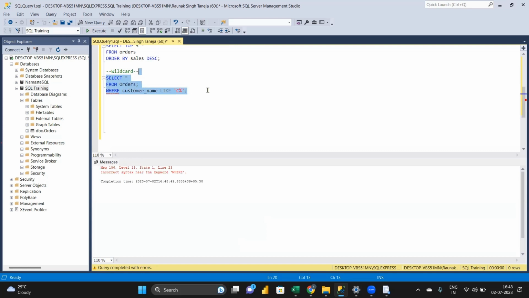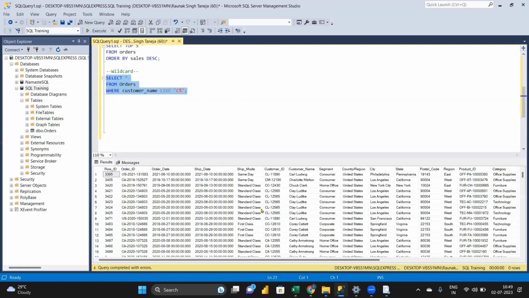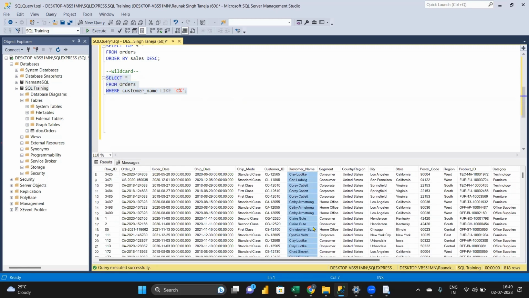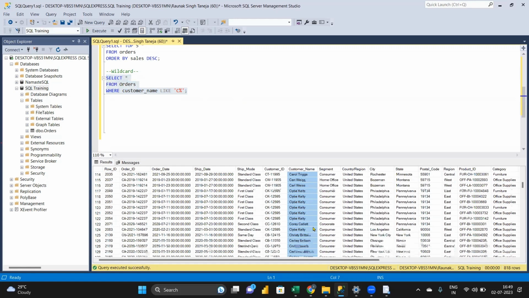From customer name, it's showing an error. One second. What have I done wrong? Okay, there is a comma, I closed the query. Yeah, got it. So see, all the customer names starting with the letter C are there, which is 818 in totality.